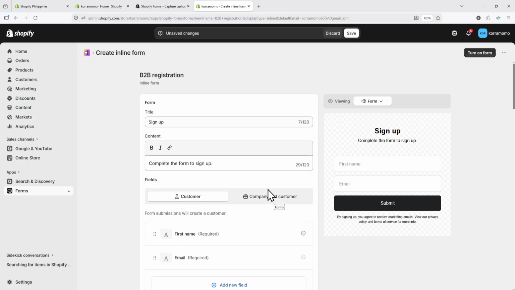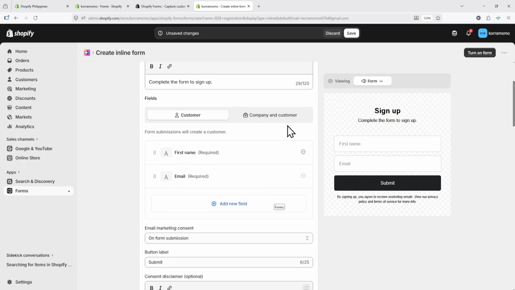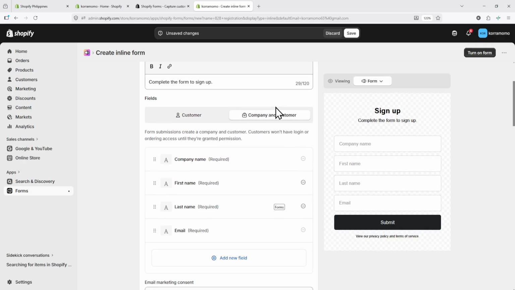Now move to the Field section on the left. Click Company and Customer. As soon as you select it, the form is set up to collect the core B2B information. This adds the required company name field and email address field. These are mandatory, and when someone submits the form, Shopify automatically creates a company record, a company location, and a customer profile in your admin.